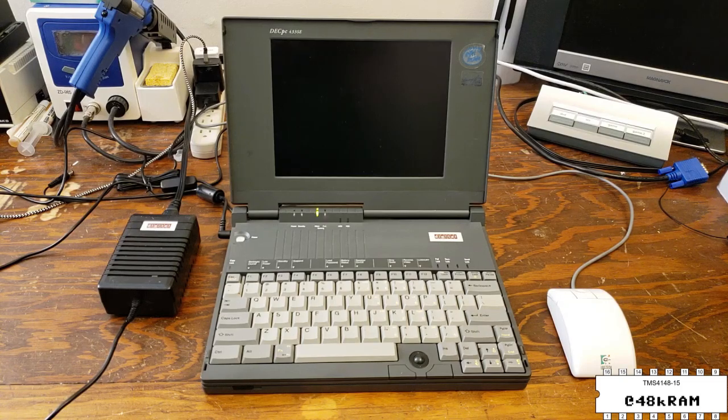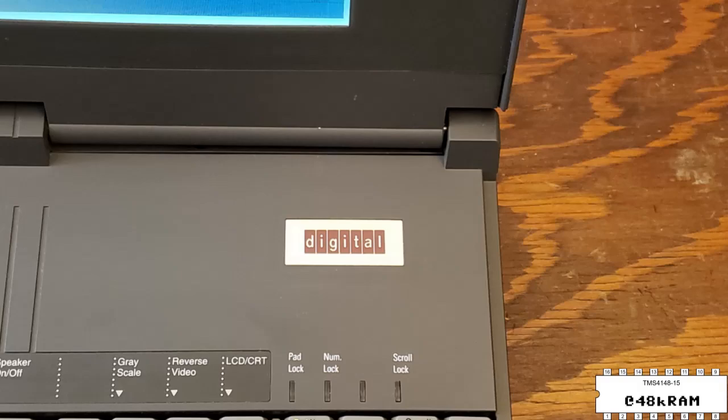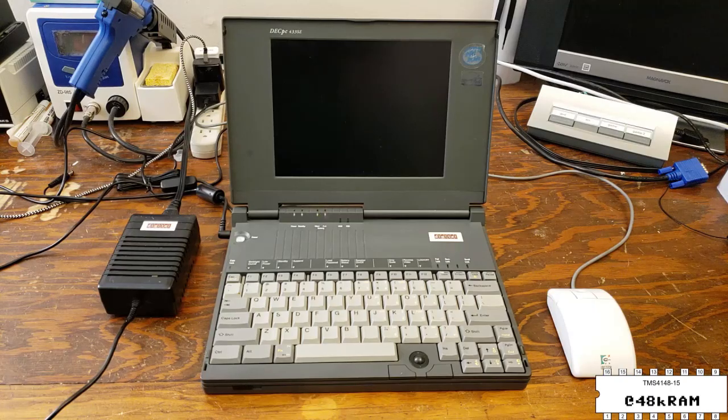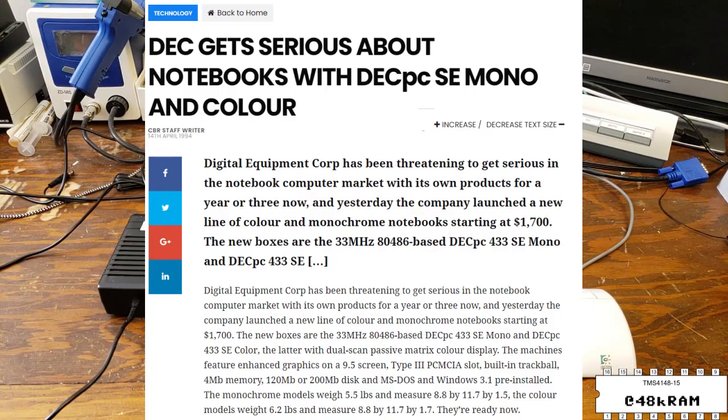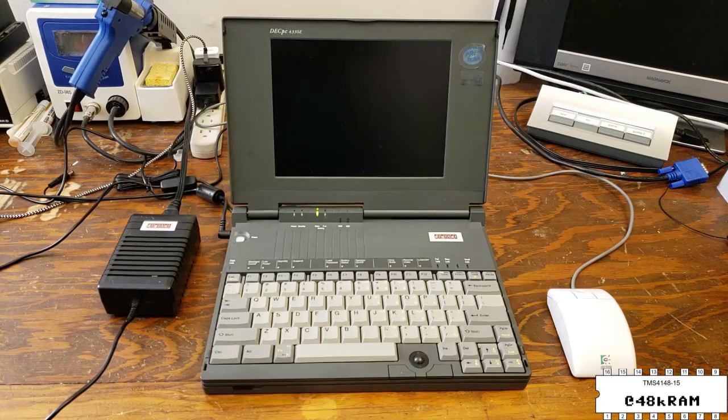The year is 1994, and the so-called notebook computer has replaced the venerable luggable as the portable of choice, offering enough horsepower to be taken seriously in the business market at a price that no longer makes your comptroller scream bloody murder. And this lovely little 486 machine is Digital Equipment Corporation's shot across the bow of this lucrative business laptop market. It was available in both color and monochrome models with up to 20 megabytes of RAM and either a 120 or a 200 megabyte hard drive to go along with its 33 megahertz 486SX.